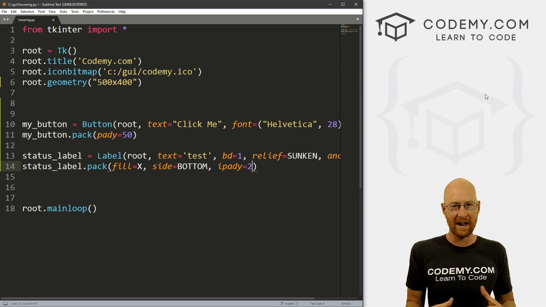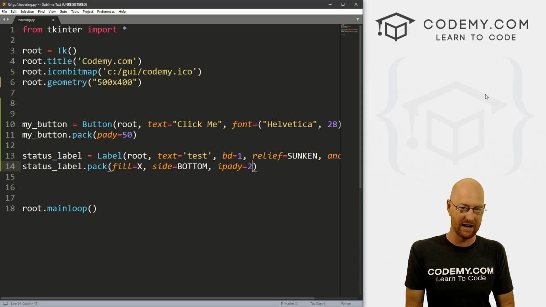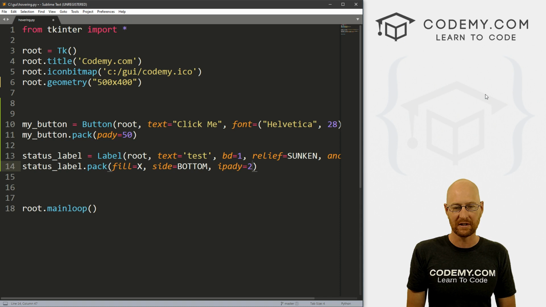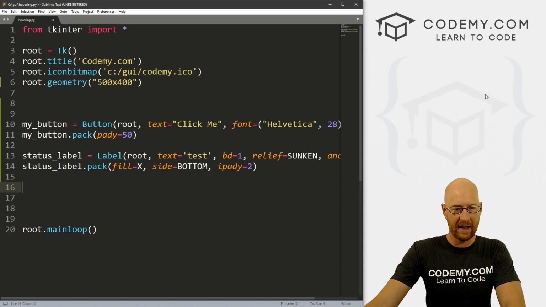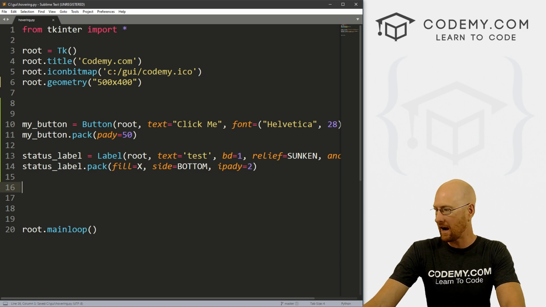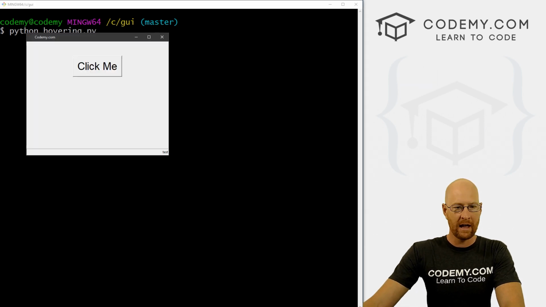We usually do pady to give it padding on the outside. ipady will give it padding on the inside. And just a couple of pixels so that it just looks a little better that way. So, okay, let's go ahead and just save this for now and run it just to make sure this is looking okay. So let's go python hovering.py. And we see down here it says test, and that looks good.